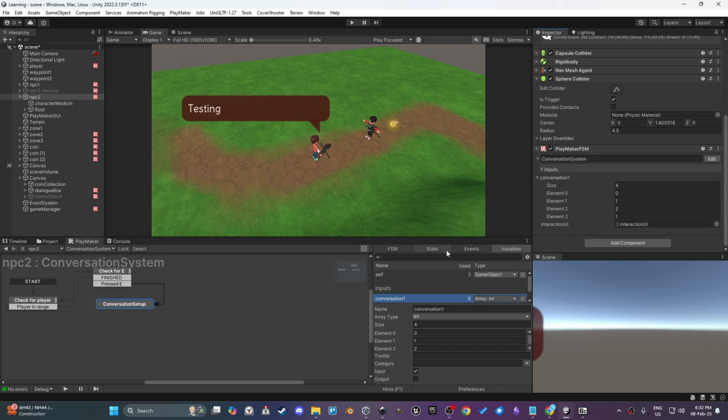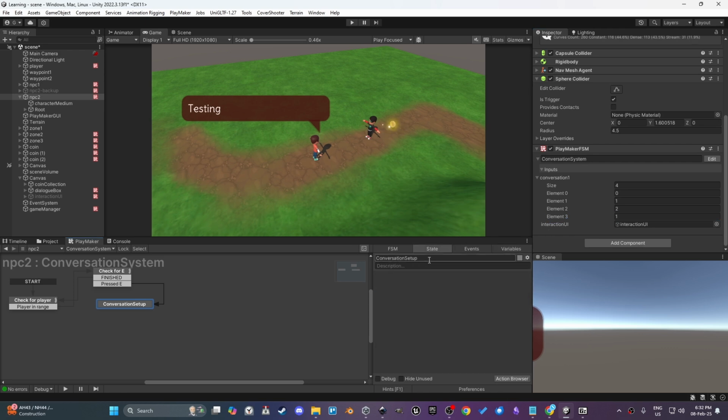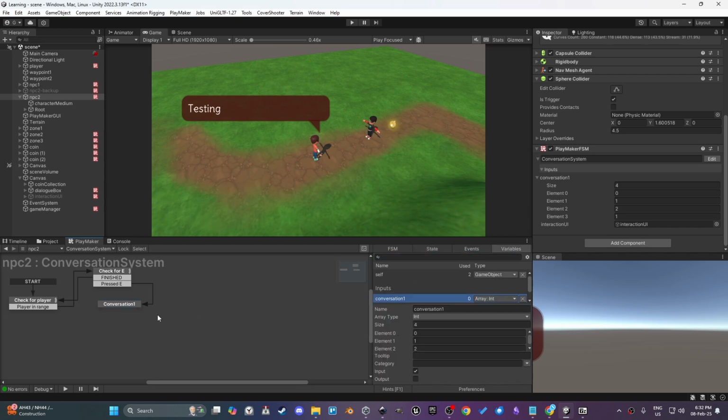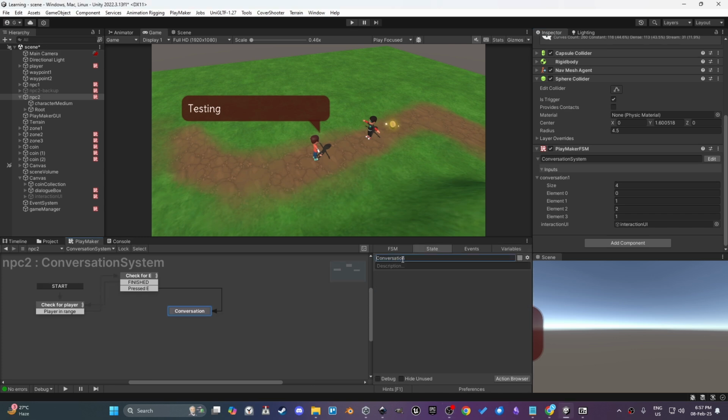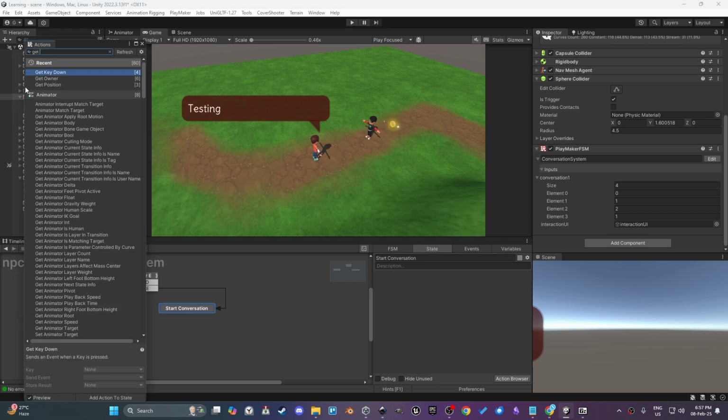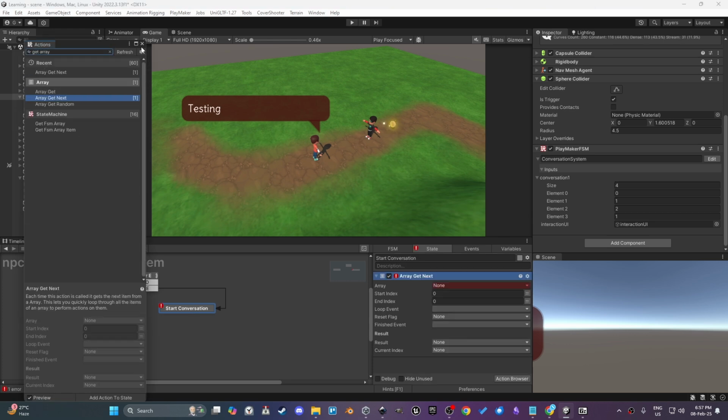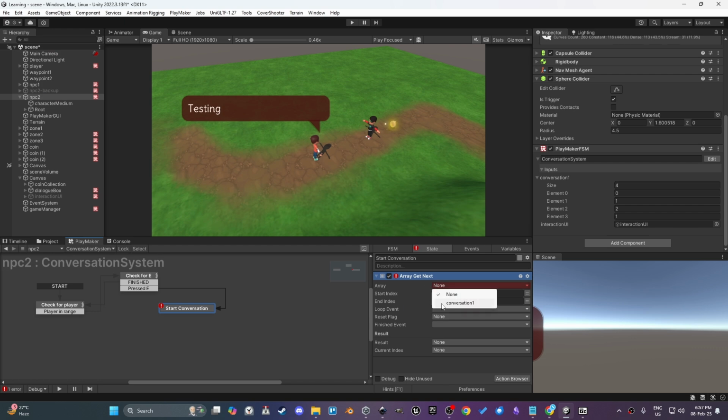Alright, so if we go into the state, and let's call this conversation 1 instead of conversation setup, we could also do multiple conversations, like have multiple arrays of ints, and those will be our normal conversations. So I'm gonna quickly rename this to start conversation, and since we already have the conversation one int array, we can just add get array next, and in here we can select our conversation one, and start index is 0, end index can also be 0, and then this loop event.